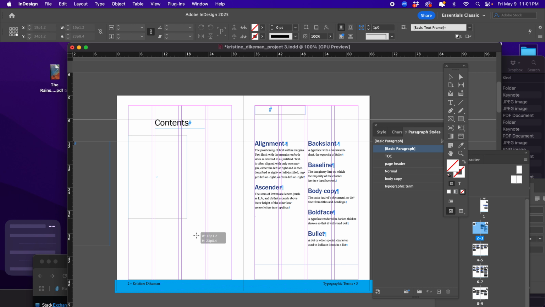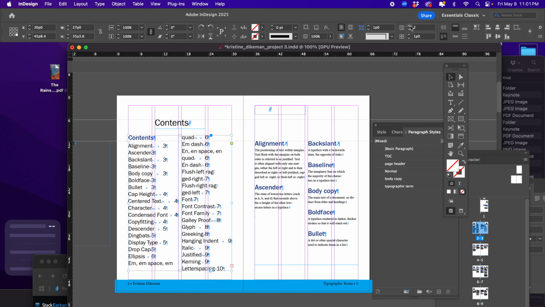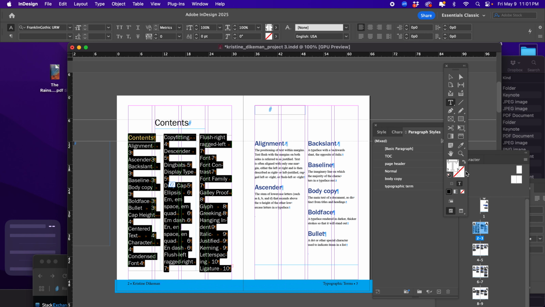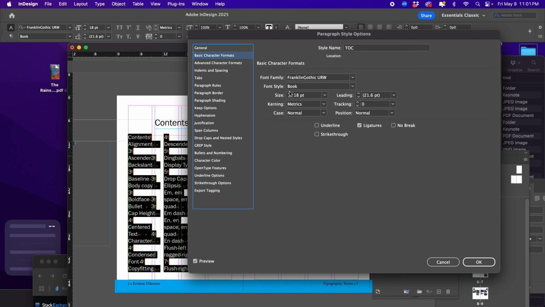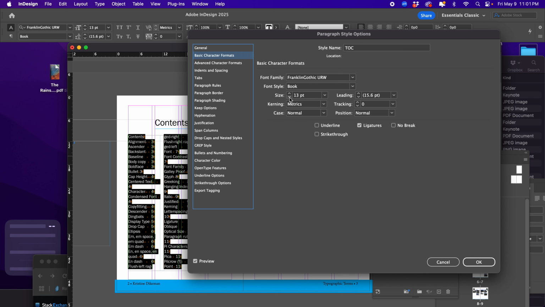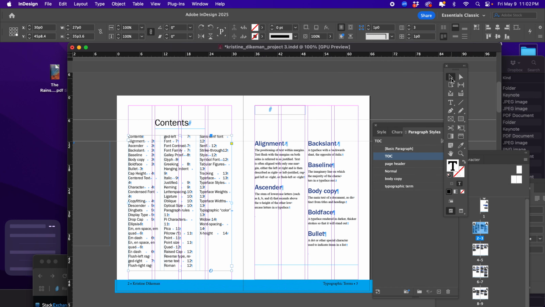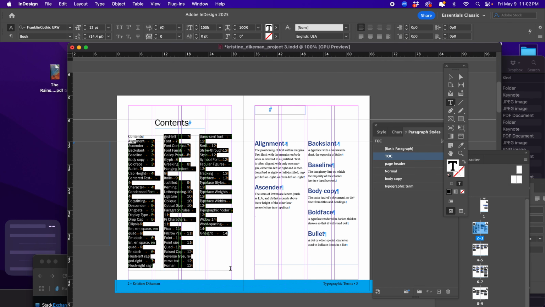Now I know I have a lot more of these, so I'm going to make a much bigger text box. There they are. And then I'm going to go in. Let's see, I'm probably going to need more than that. I'm also probably going to need to make the TOC style a little bit smaller. So let's see. Let's see how 13 point fits. Yeah, that works.